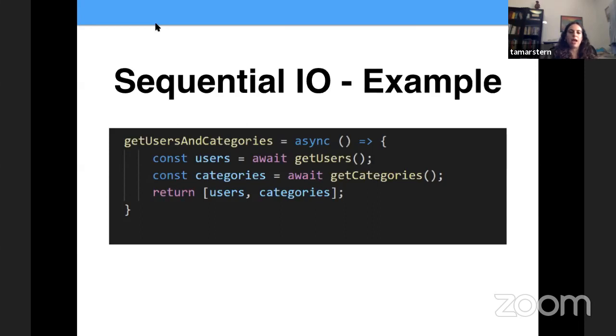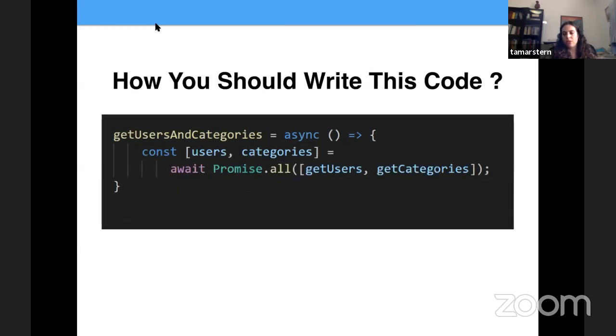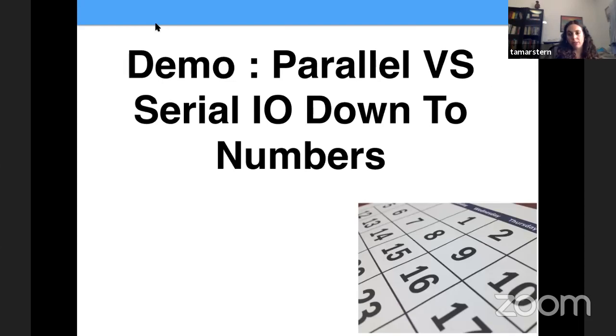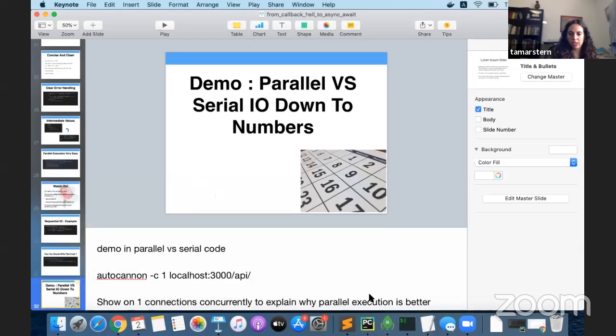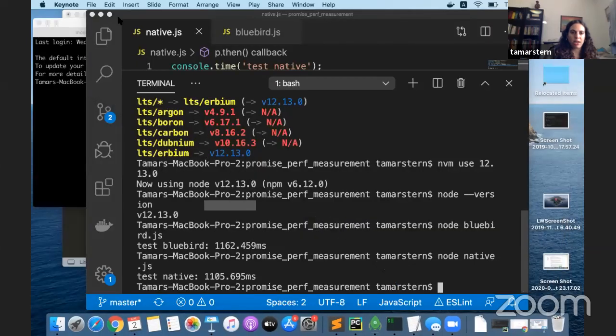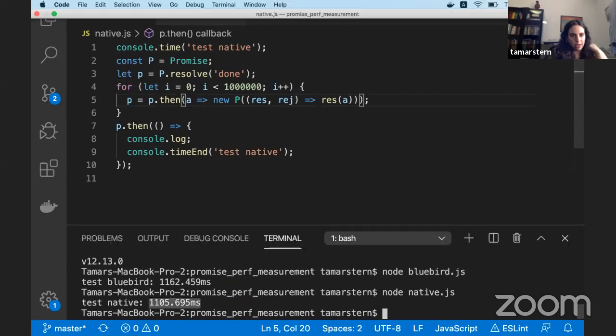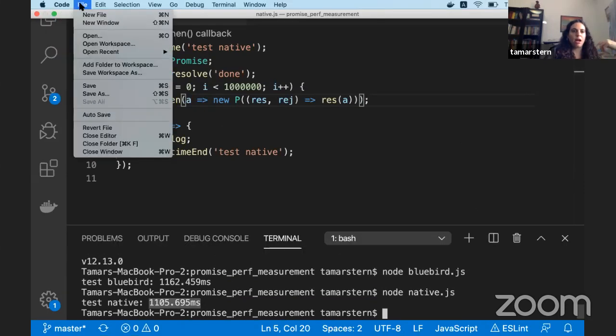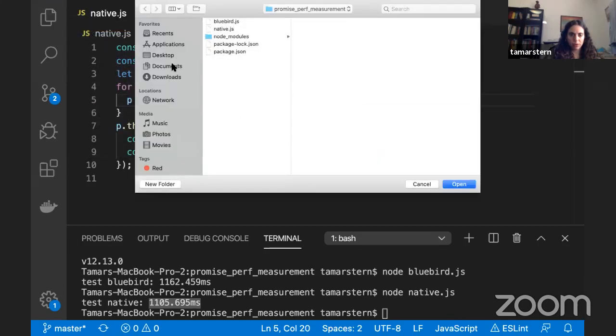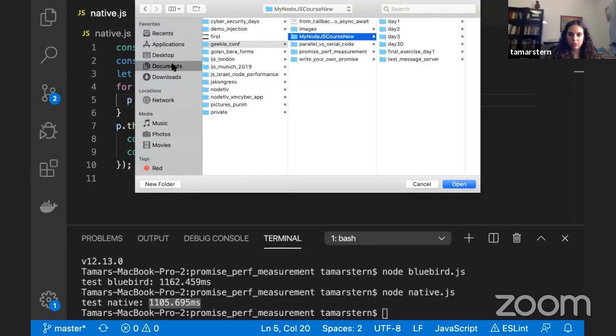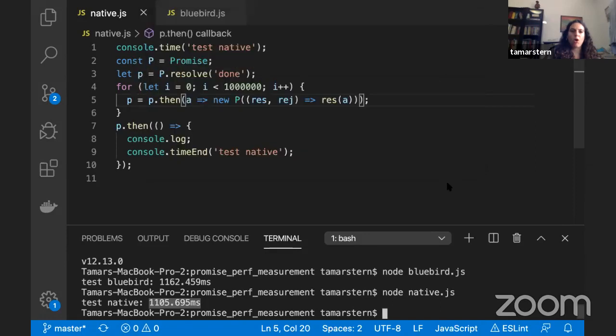But you can see that users and categories are not dependent on one another at all, so we can run both of them in parallel, and we can use Promise.all. With Promise.all, we can run them in parallel and get better performance. I've prepared a really small demo for you, so you can see that this can help you save some time. I'll go back into my VS Code and open the second demo that I have prepared. Now let's go over it real quick.